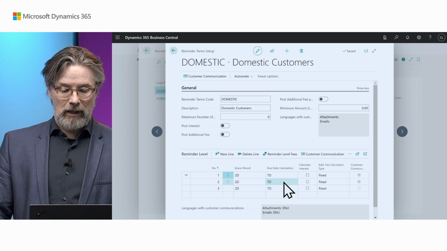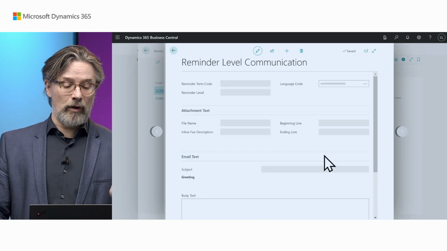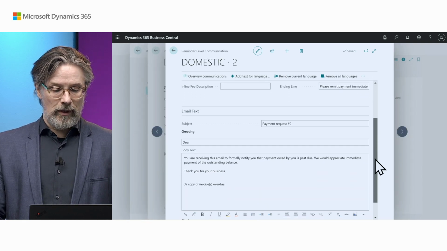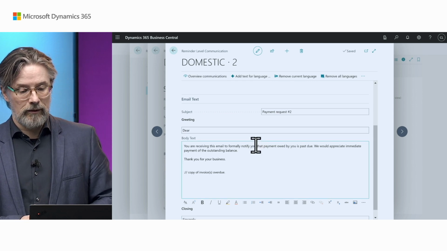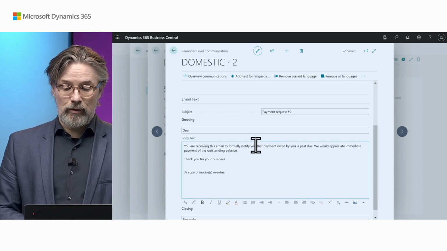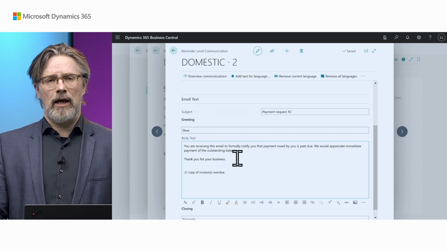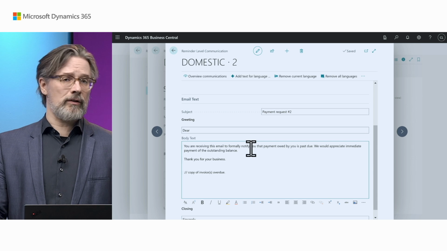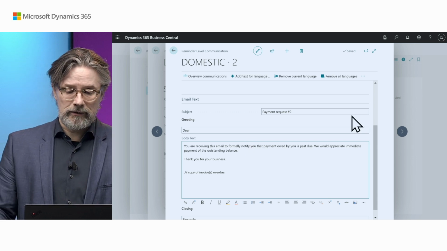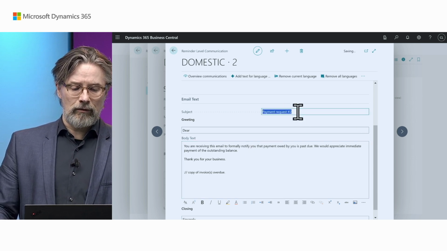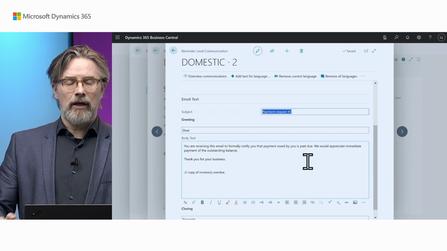So that's level one. And we'll just close it. For level two, they already got one reminder. So we are telling them that the payment was due and we would appreciate prompt payment and thank you for your business. We don't ask them to disregard anything because they already had a reminder that they didn't react to. And you can also include a subject line in the email. So you can construct or tailor the emails that you send out for the different reminder terms per level.